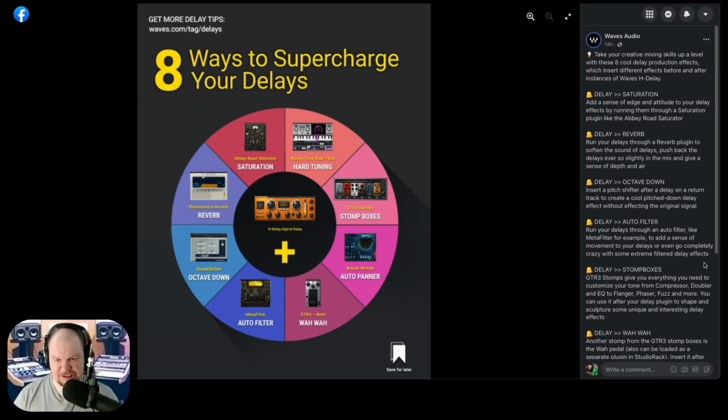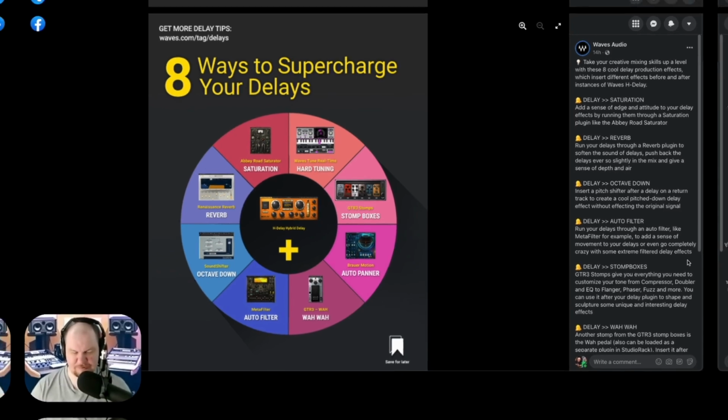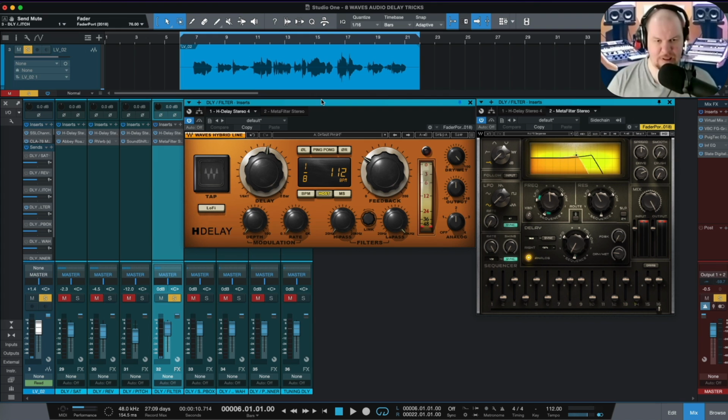So in this case, run your delays through an auto filter, like Meta Filter for example, to add a sense of movement to your delays, or even go completely crazy with some extreme filtered delay effects. So in this case we have our H-Delay, and after our H-Delay we have the Meta Filter plugin. And let's have a listen to how our H-Delay sounds together with the Meta Filter plugin on our vocals.